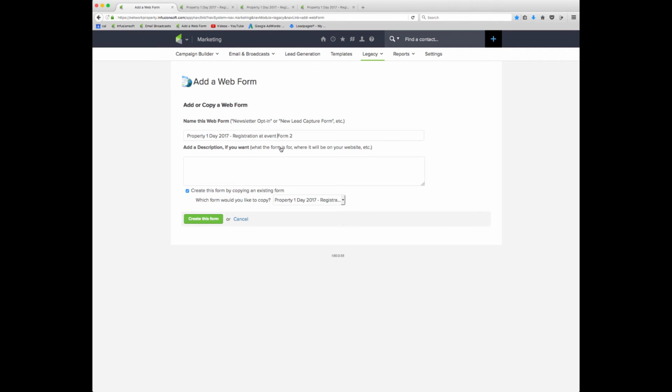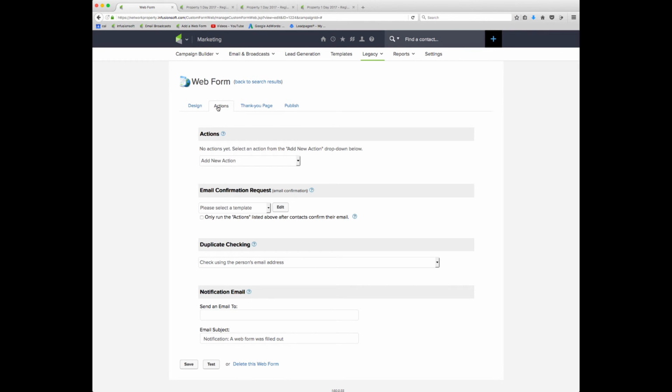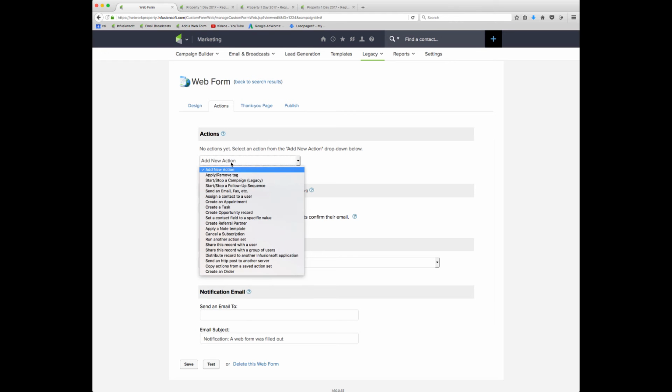So each laptop will have its own form. So if you've got like 1,000 people at an event, you need about 10 forms. So if we click create form, so now this is a second form. So again, the actions are not the same. So now you have to go back and put the actions in.